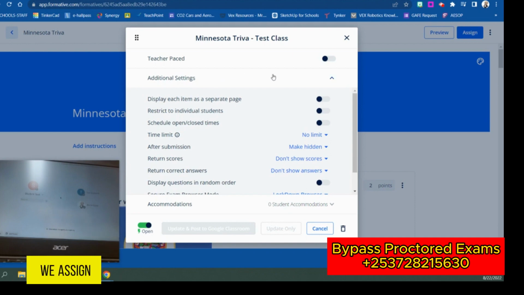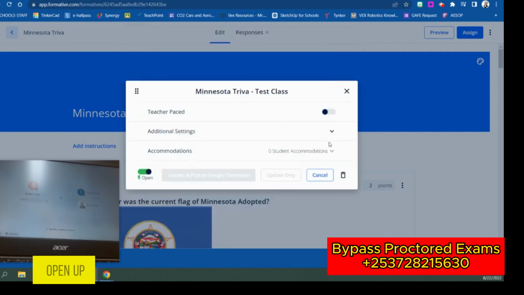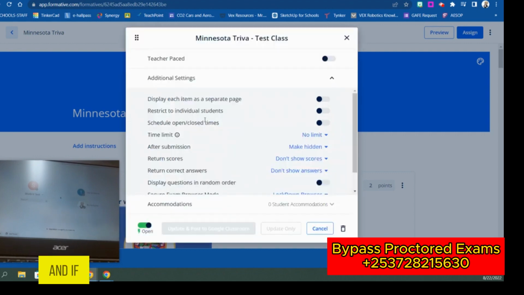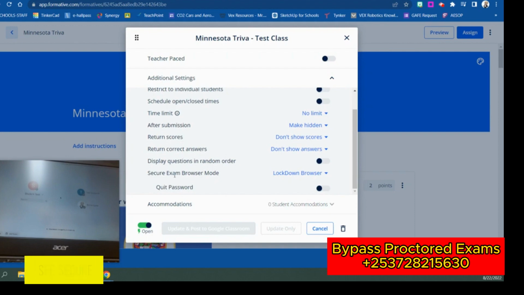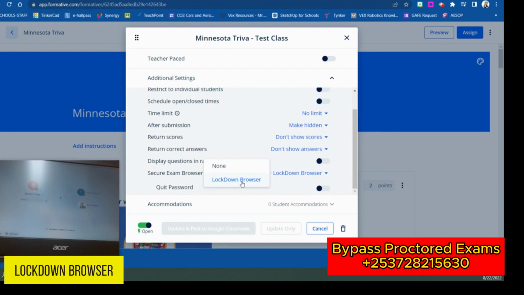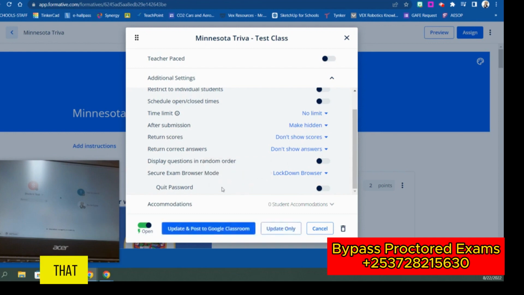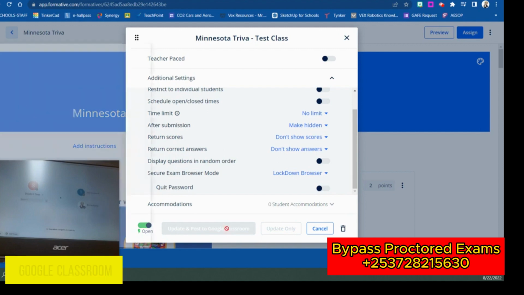So when we assign this, what we want to do is make sure that you open up the additional settings. And if you scroll down, you can see secure exam browser mode. And you can do a drop down and choose, and you want to choose the lockdown browser. And once you've selected that lockdown browser, you can post this assignment to your Google Classroom. You can just, however you want to get it. So I'm going to post this to the Google Classroom.